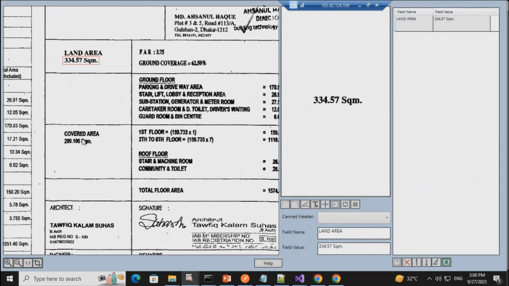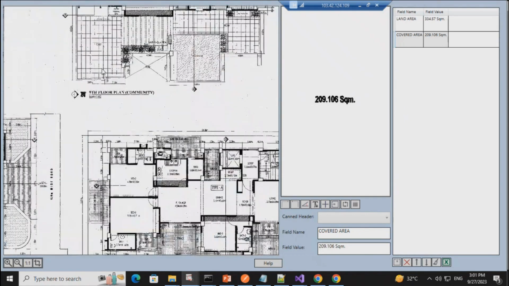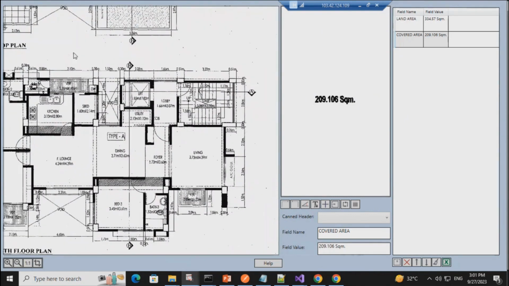Now we can use the key value as covered area. We can either manually type covered area, or what we can do is use the OCR engine. Take it. So what we do, we can paste it right here. Now let's add the area. Okay, done. So we add it. In a similar way, we can extract the text from different portions of the drawing, not necessarily the title block, using this optical character recognition.